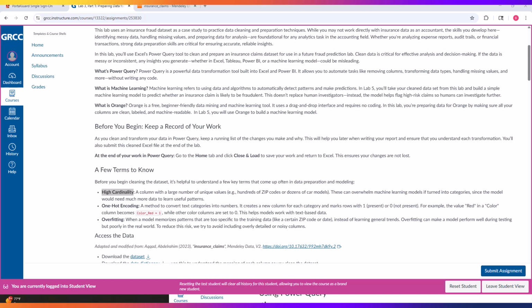One-hot encoding. This is how we turn categories like color or gender into numbers so that machine learning models can actually use them. There's a short example here in this introduction to the lab. I'll explain that in detail when we get to that point in the lab. And then finally, overfitting. This happens when your model gets too focused on weird little patterns in your training data set that don't actually apply more broadly. It might perform great on your current data, but fall apart in the real world. We'll talk more about each of these terms as we go through the lab, but it's a good idea to start becoming familiar with them now.